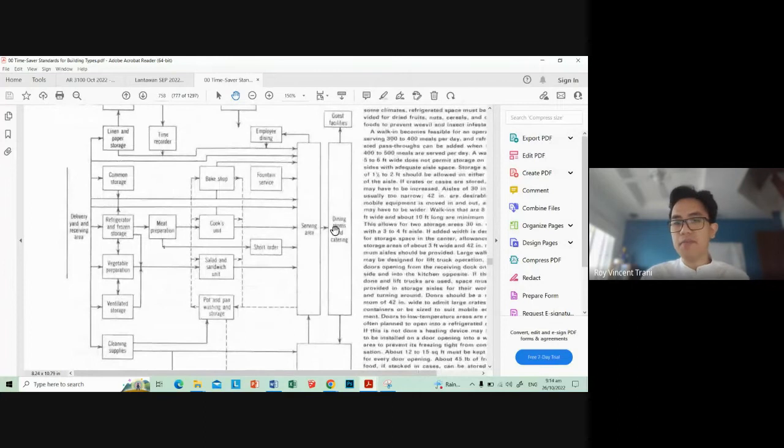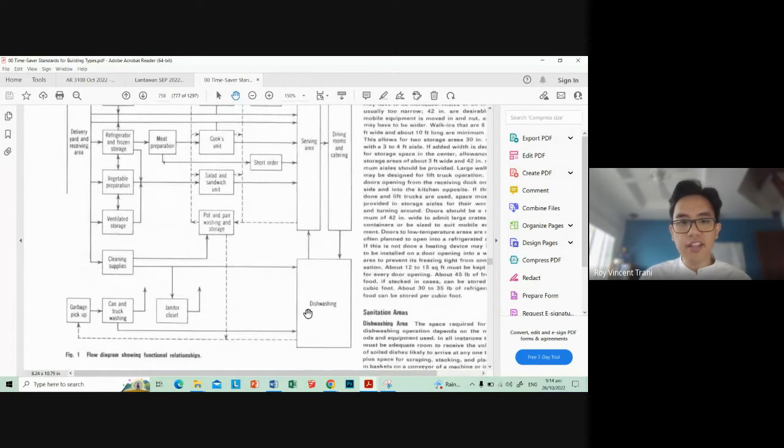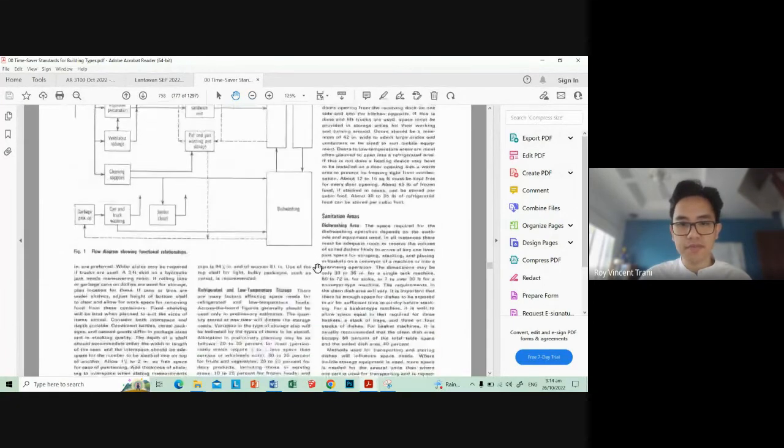Serving area where they prepare the plates and then they bring it out to the dining rooms and the guest facilities. And then dishwashing area is a bit large because you have a lot of volume of dishes that you need to sort of wash.